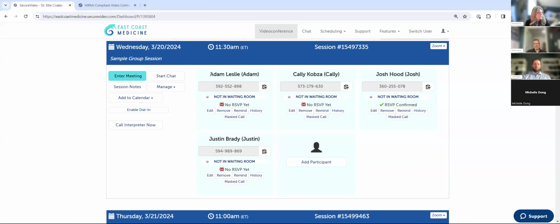So what that does is once you have his full name entered here, it's going to show you in parentheses how that participant will appear in the session. So once we actually join the session and get in there, it's not going to show Adam Leslie, it's just going to show Adam in the session.